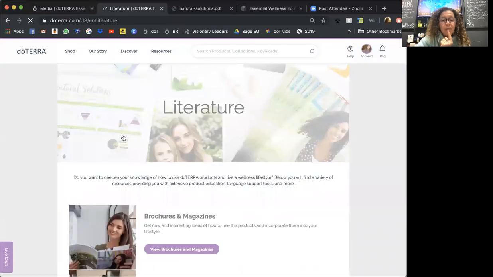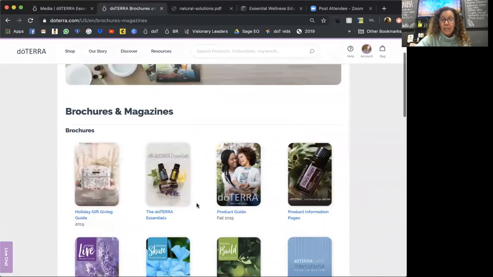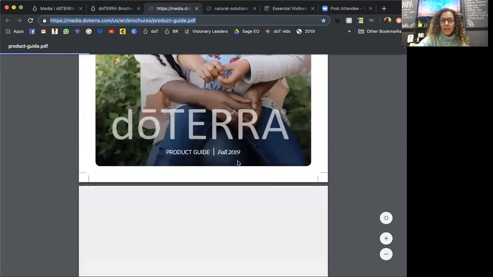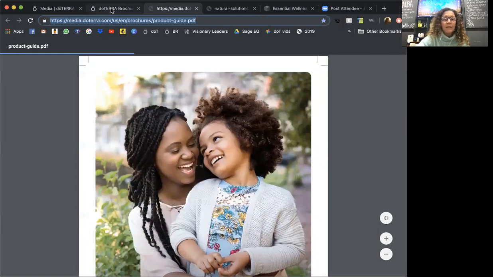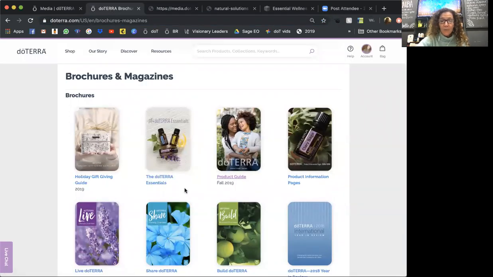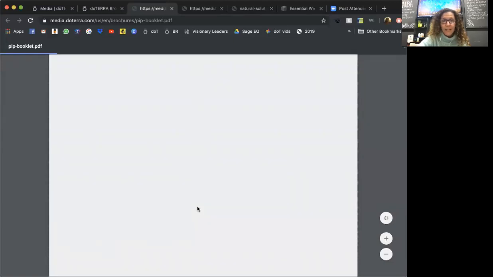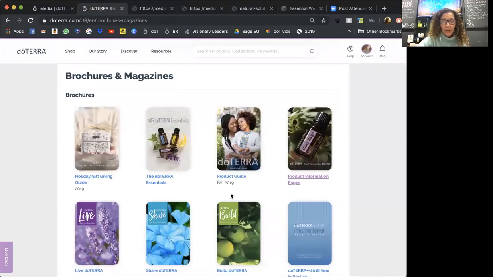Literature is a great tab to know about because here you can view the brochures and magazines. So if you wanted to send someone a digital copy of our product guide, you can click on that there and then copy the URL and then paste it into an email. So that's really nice. And this is the most updated product guide with all the new products. Another nice thing to share with someone are these product information pages, because these go into detail about each one of the oils and products. Taking a little while to load.